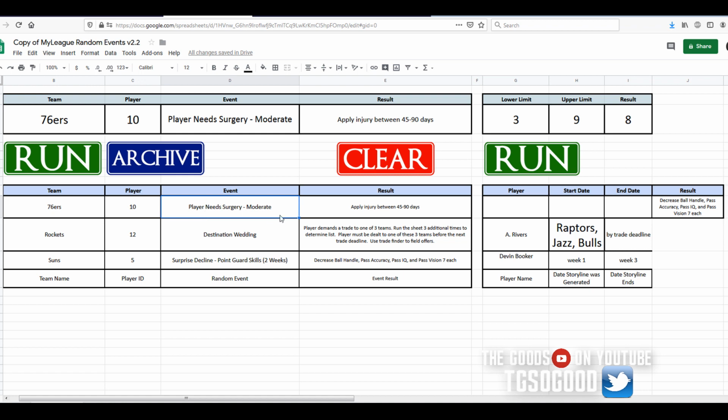Here we go. Player needs surgery. Moderate. Apply injury between 45 and 90 days. So I will find out which player was player 10 on their roster list, put his name in here, and apply injury between 45 and 90 days. Now the start date is up to you. Basically, you can start it immediately or whenever you want to. But for me, I'm not going to do it right now.